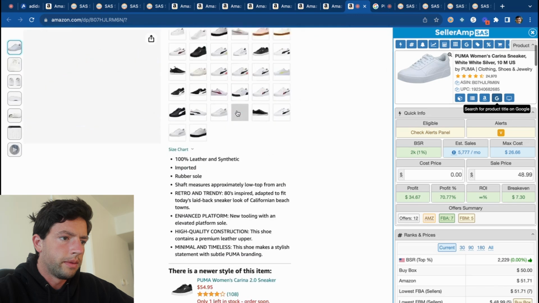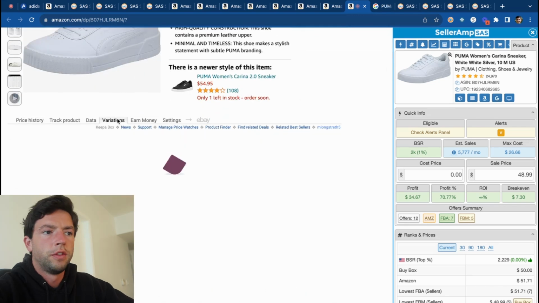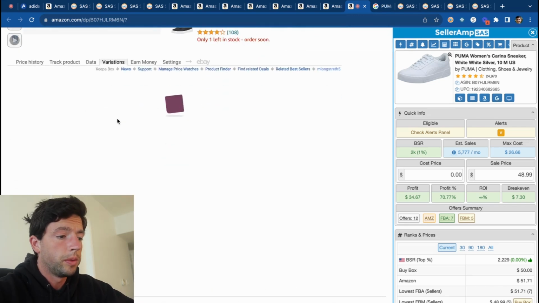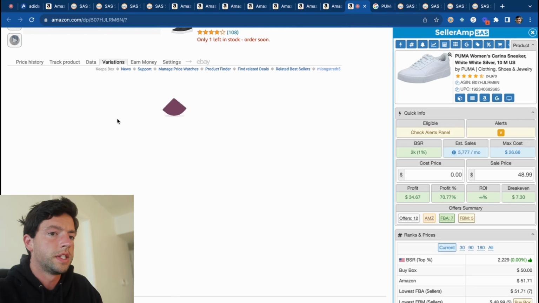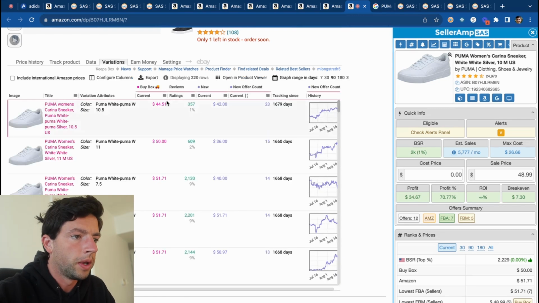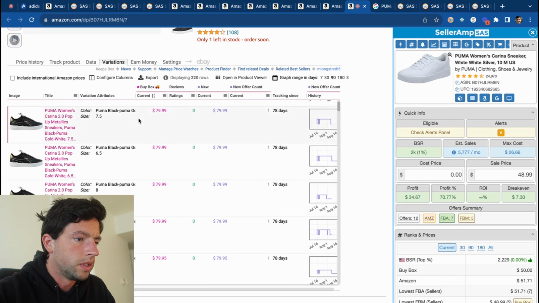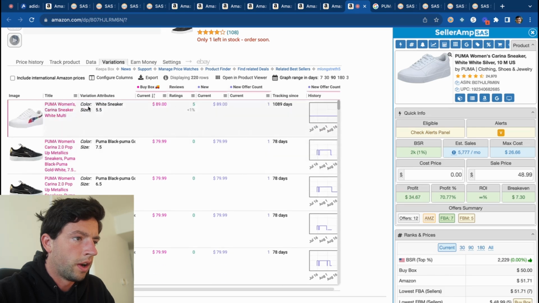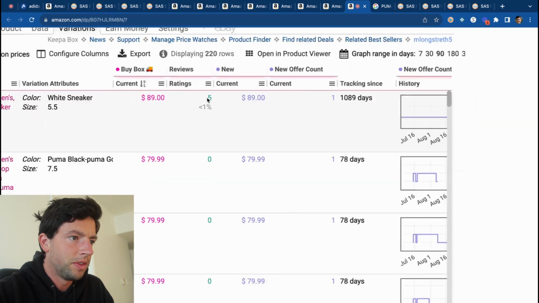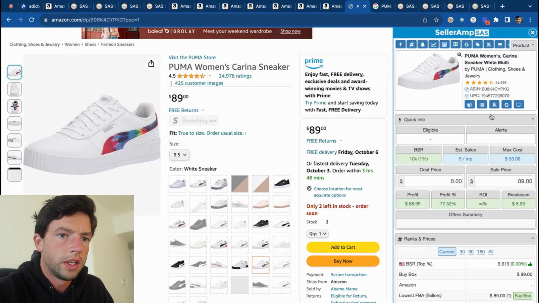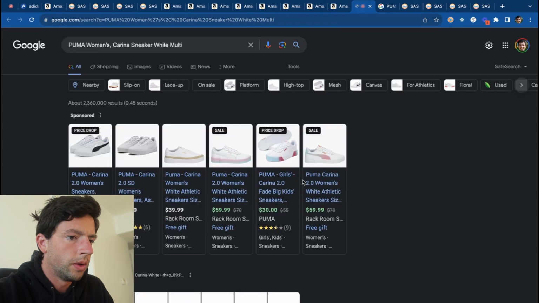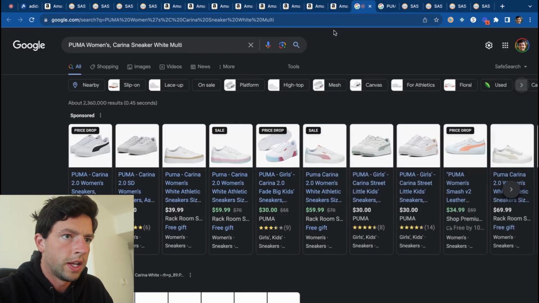Right here, so we can hop down here to variations and see if any of these are moving for like 60 plus, because for something to be profitable, guys, you need to be able to sell it for double or more what you can pick it up for on Amazon. Right, so we can see these ones are 5.5, they're 89 right here, and they have reviews, so we know these sell by looking at the reviews on Keepa. Give these a quick Google here with SellerAmp. Carino White Multi, okay, I don't see anything that matches here.